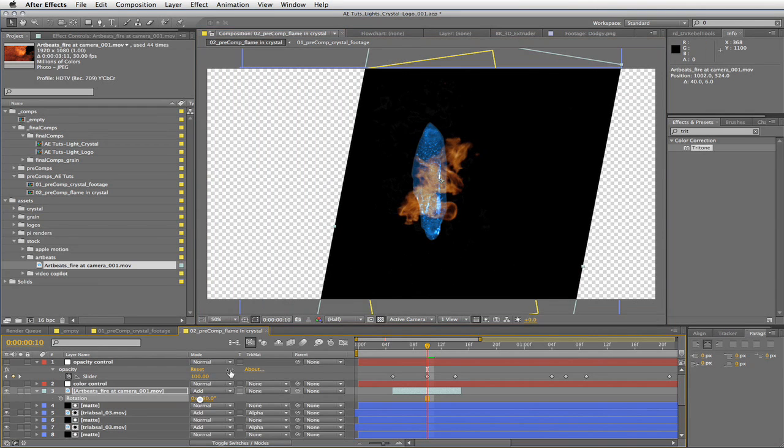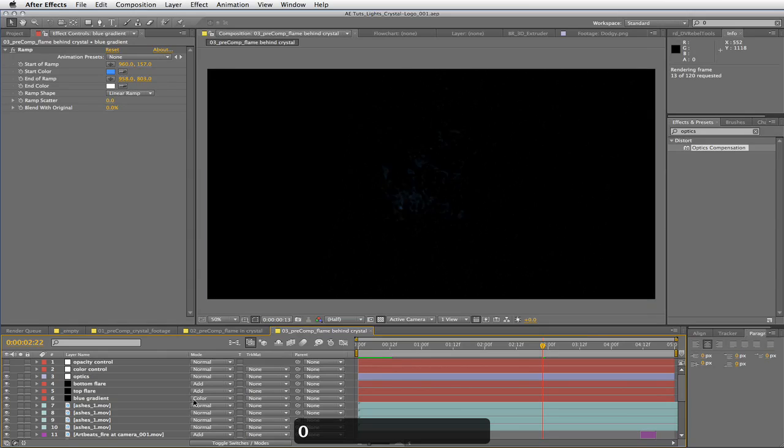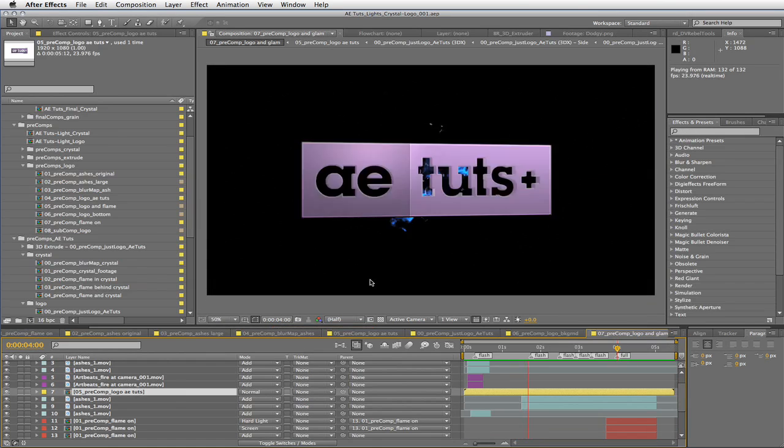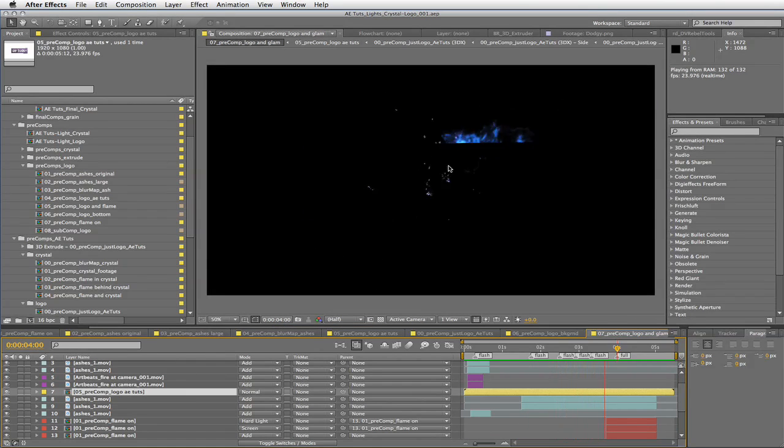We'll be going over the animation of the translucent object with the lighting effects and the flames, and in part 2, we'll do the logo reveal.